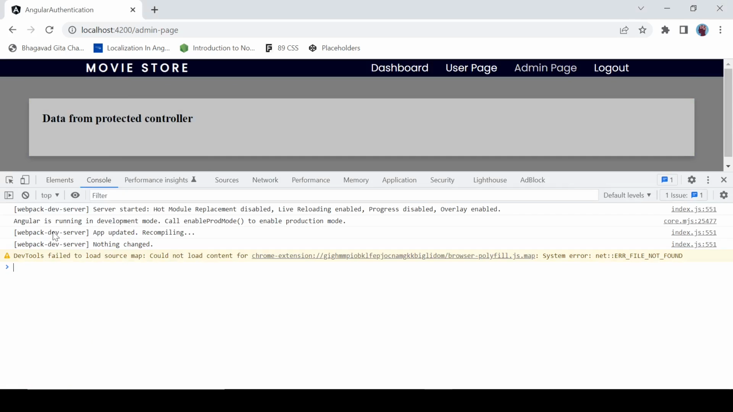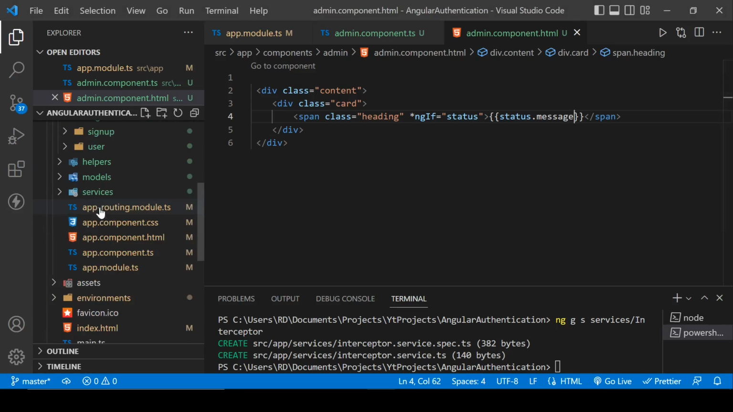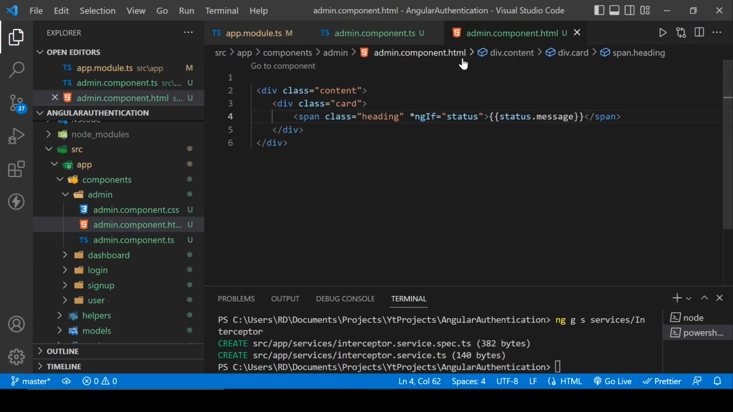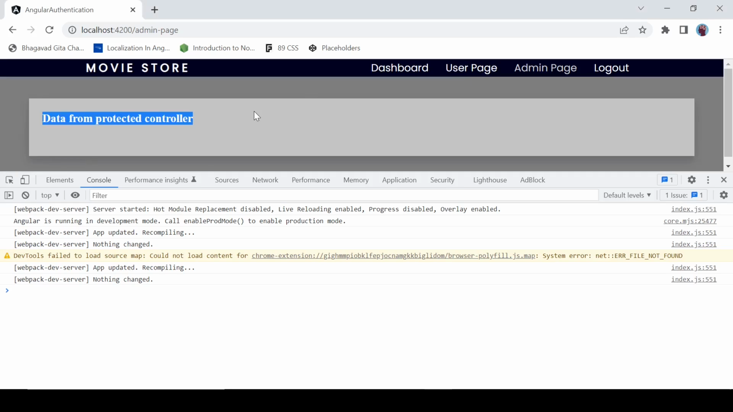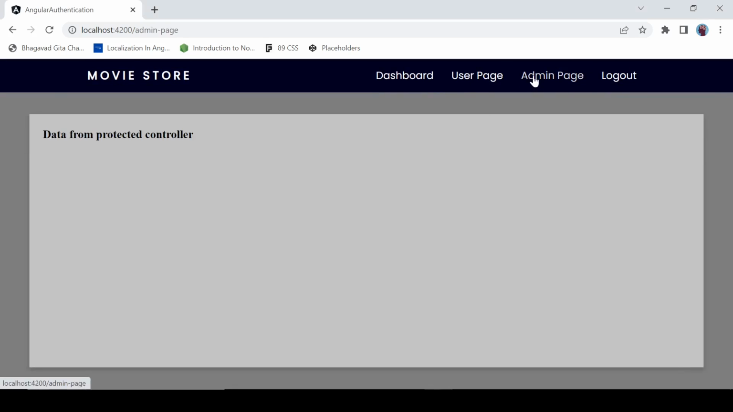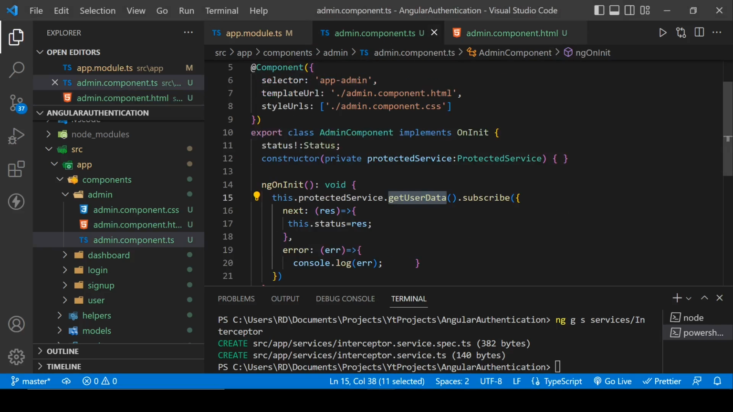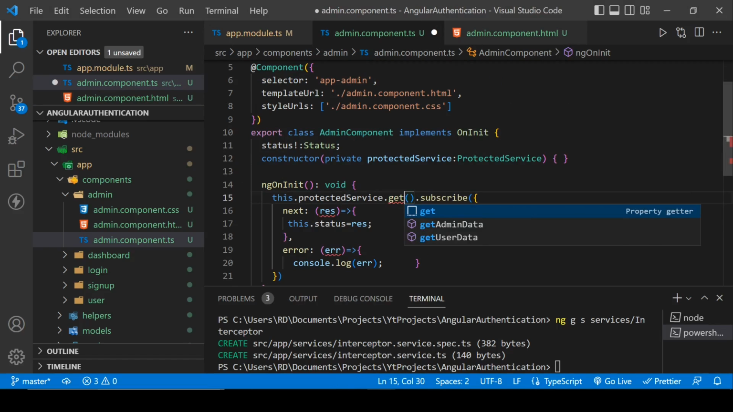And here, okay, why is it showing this? Okay, let's move to here. So here in the admin page we have defined the admin controller, and here in the user page we have defined the user controller. So why is it showing data from protected controller here? I don't know, let's see. Okay, now I got the problem. Here we have to use get admin data.